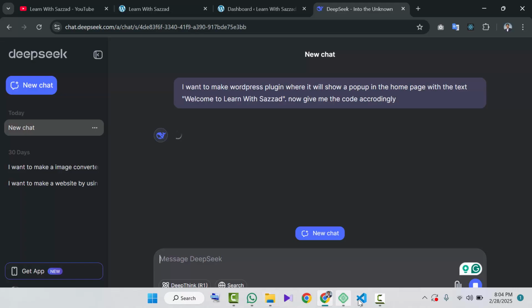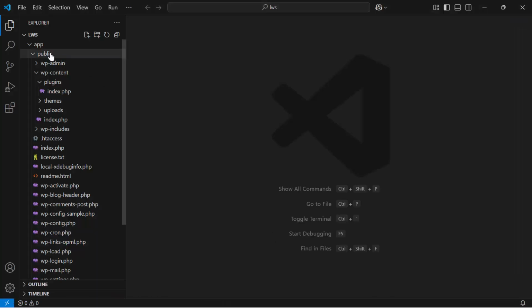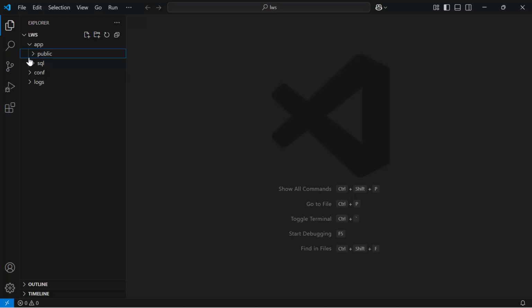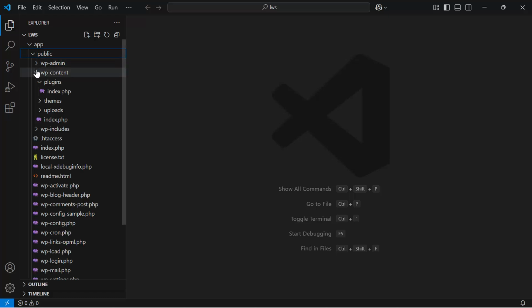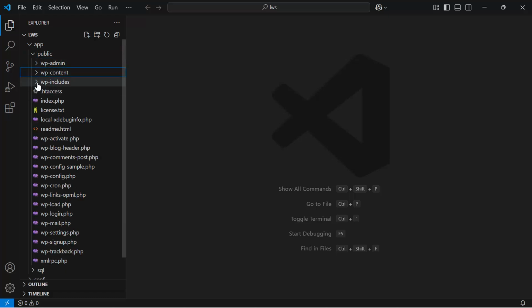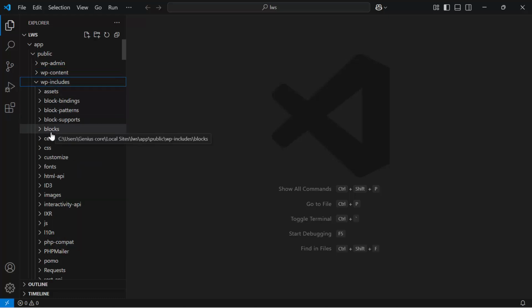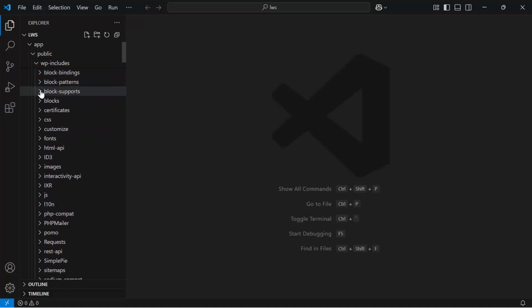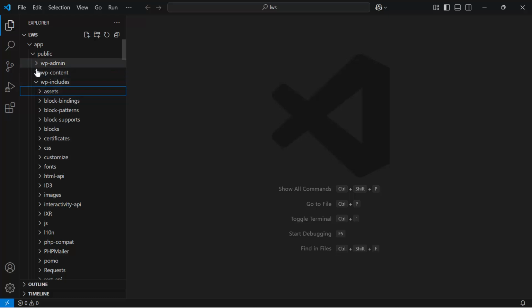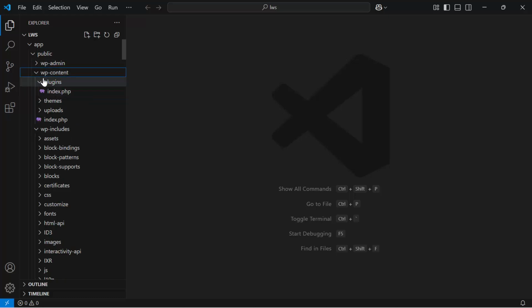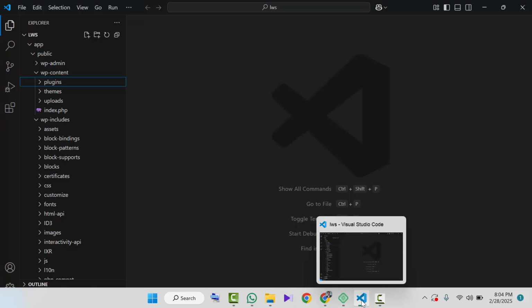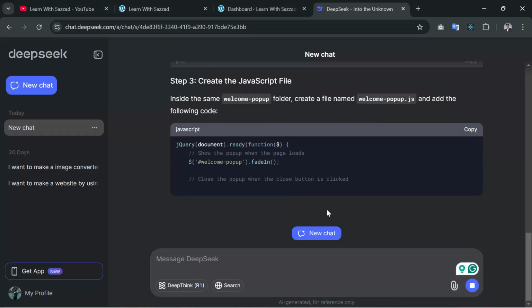So we opened the code in VS Code as well. As you can see, this is the website. We are in the public folder and wp-content. In wp-content you will see a folder called plugins, where we are going to install the plugin. Now go to DeepSeek again.